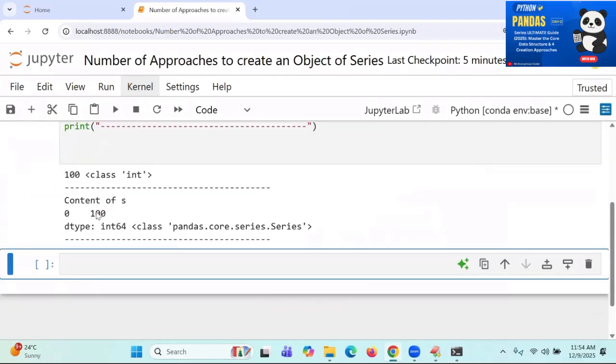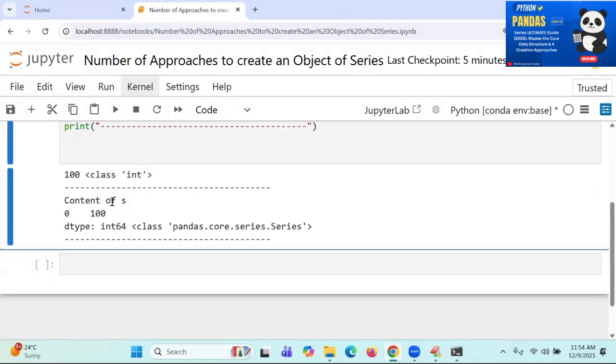Please observe it. This is the traditional Python object. The content of s is 0 and 100. And what is this? int64. What is int64? The internal data type of C language. In NumPy, it stores a maximum of int32, but pandas has higher storage because it is doing a lot of analysis on large samples of data. And this s is of which type? Series class type. But present in which module?